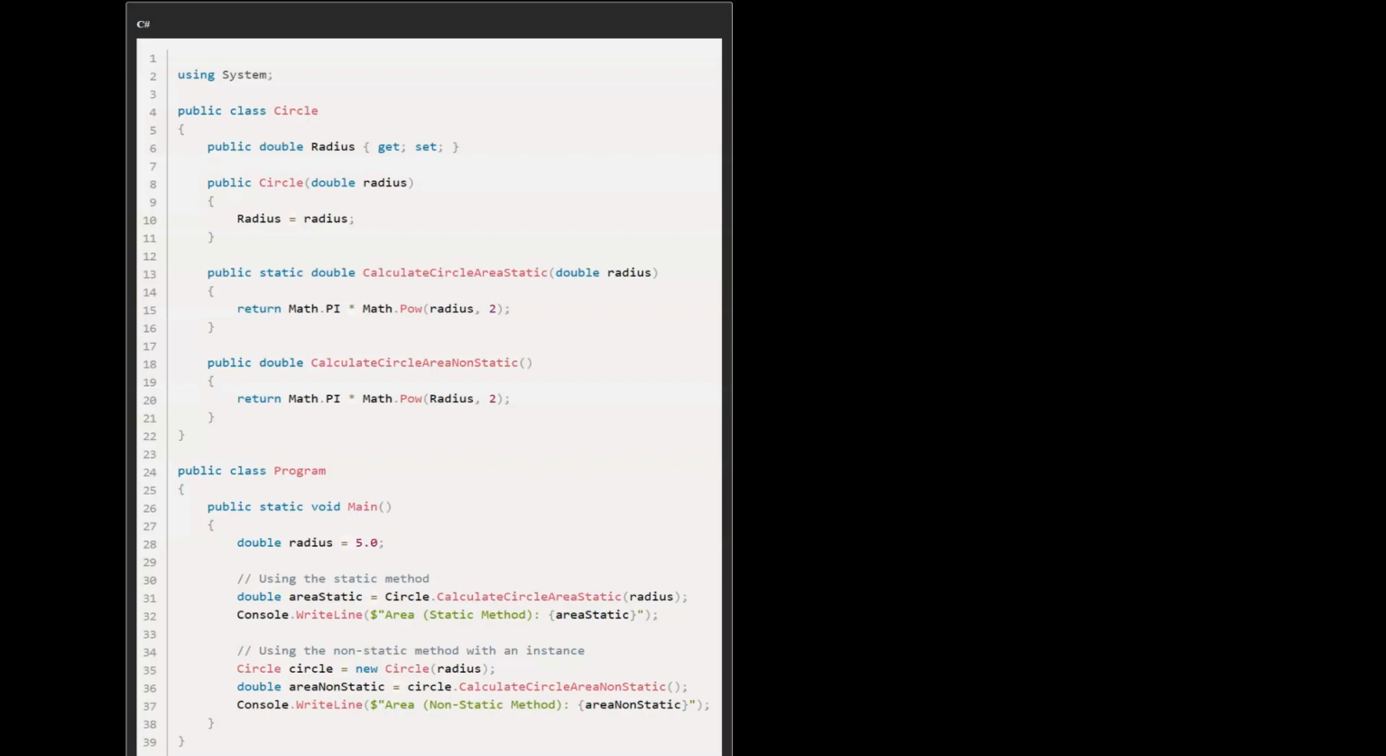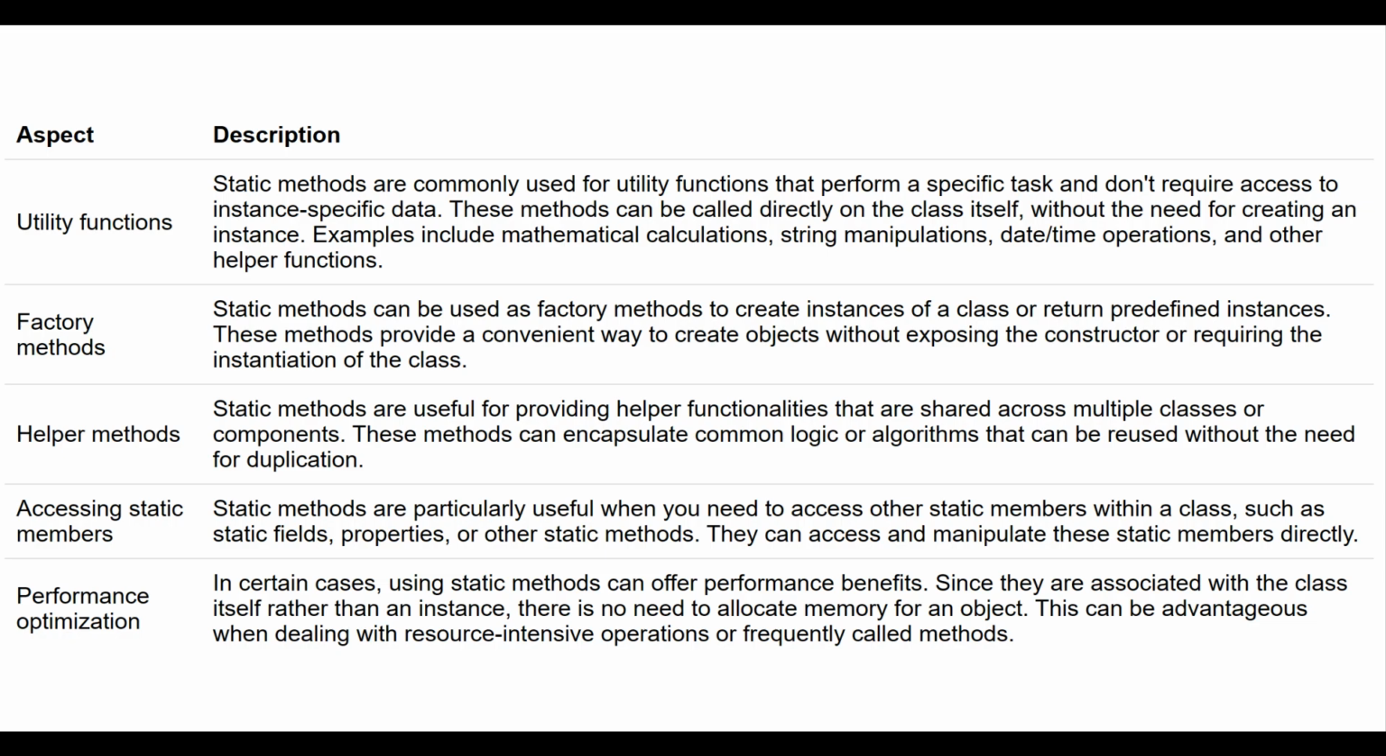First, we call the static method directly on the Circle class, and then we create an instance of the Circle class and call the non-static method calculateCircleArea non-static on that instance. As you can see, both the static and the non-static methods can be used to calculate the area of a circle, but their usage is different. The static method is called directly on the class itself, while the non-static method is called on an instance of the class.